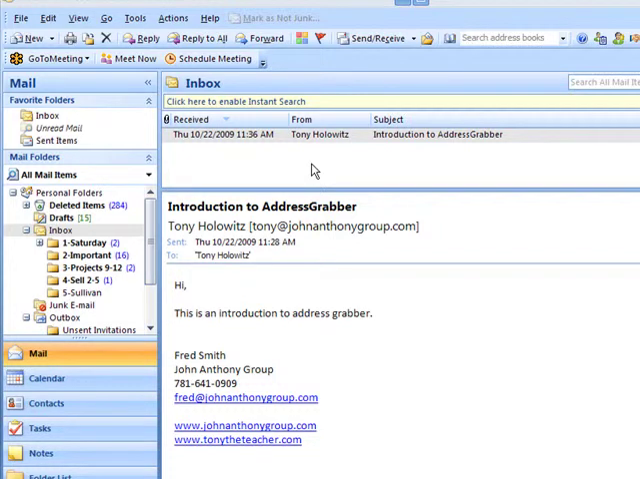I want to talk to you about a tool that I've been using for years called AddressGrabber. What AddressGrabber does is it allows you to capture information and import it into a program such as Outlook, or what I use as my contact manager predominantly, which is ACT. One of the things that you're faced with when you use ACT is sometimes you'll get an email and you want to capture certain types of information.